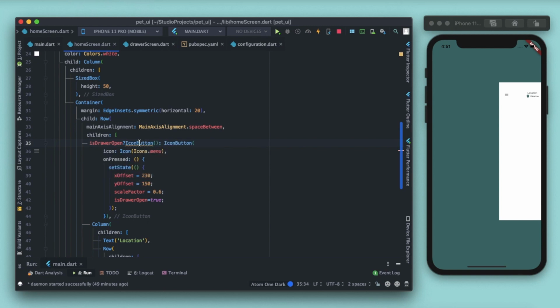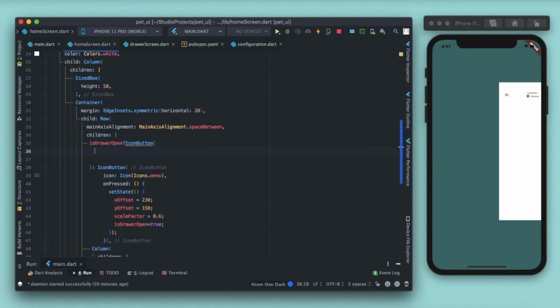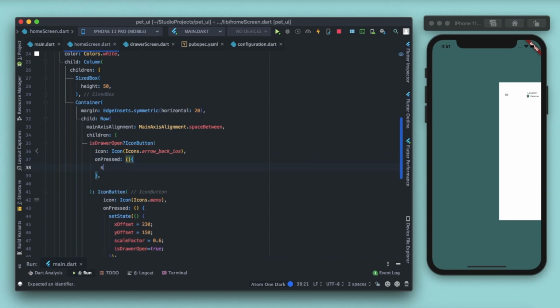Now this will have separate functions and separate functionalities. The icon for this will be Icons.arrow_back_ios, and on pressed, what are we supposed to do? We'll set state and the x offset value will be converted to 0, y offset value should be set as 0 as well, and the scale factor to be set as 1. Don't put it at 0 here because that will be 0% size. And next thing is isDrawerOpen, it should be set as false.